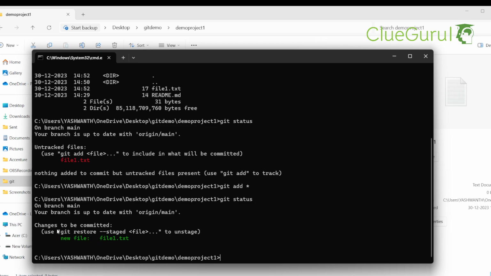It also gives us a recommendation here, a command reference to unstage the files. Now I don't want to do that. I'll explain this in the coming section. Currently I'll move forward with committing these changes. Since I have added file1 to the staging environment, I want to commit this to the remote repository.